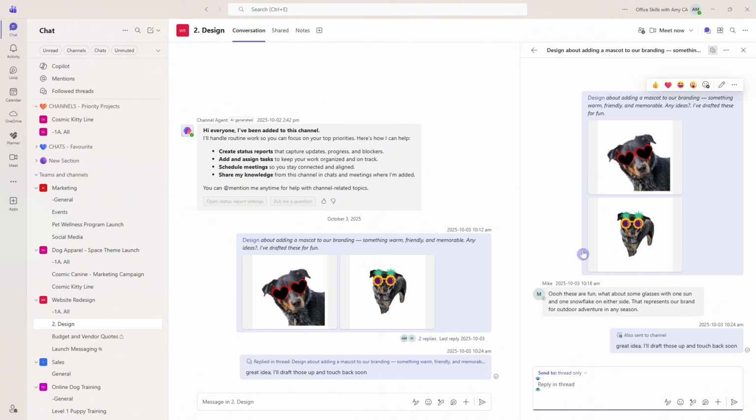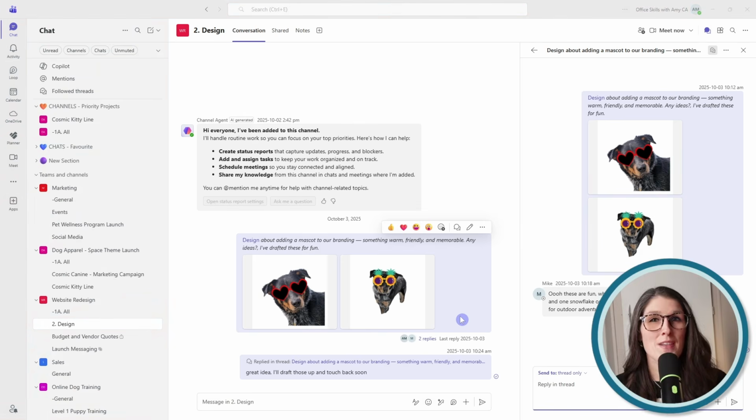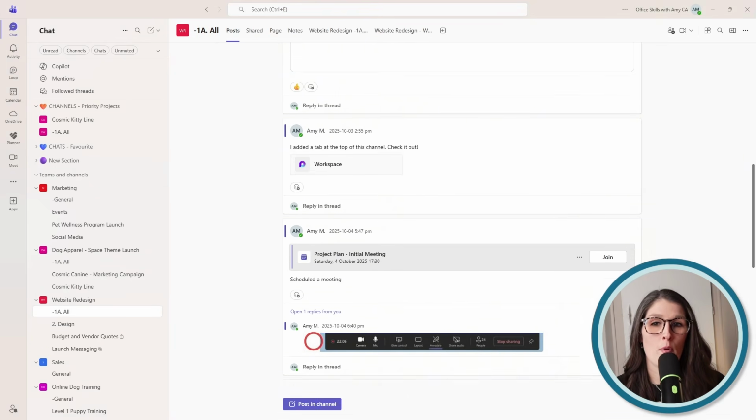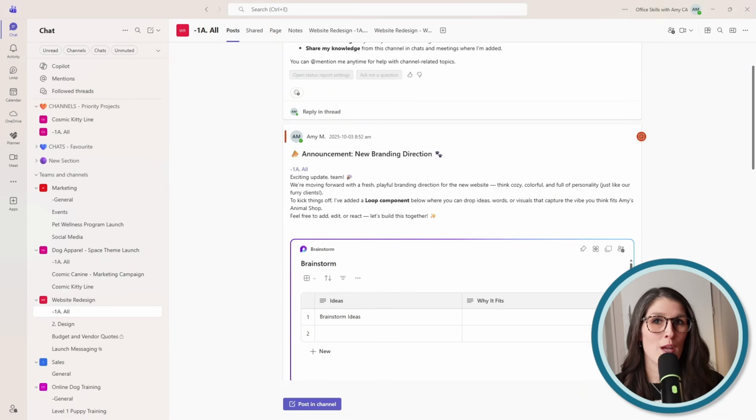layout. So a threaded layout can be really great for having a dynamic conversation that is collaborative with your team. Whereas with the post layout, this can be really good for broader, one-way communication or just updates or announcements.